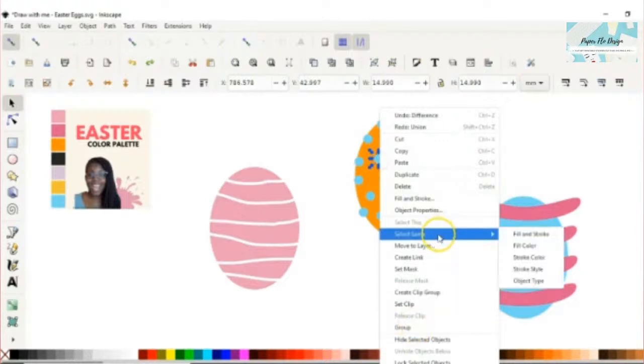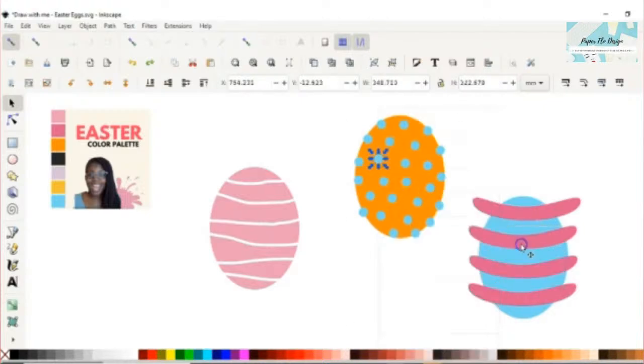Now to select the color, I can go and right click and then do select same. I can choose fill color. So that means that everything that is that same color will be chosen. And since I have an egg of that color, I just have to hit shift and then deselect the egg.